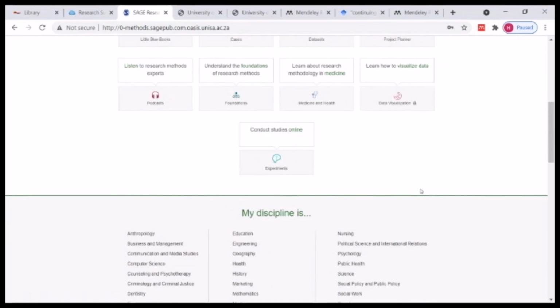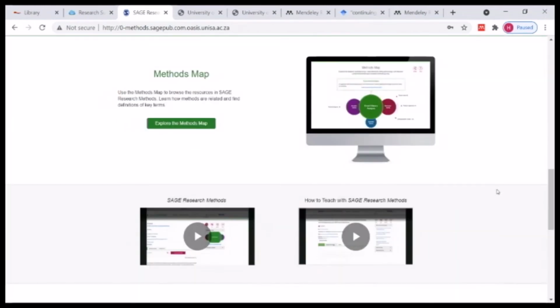But what is nice with this database is that at the bottom of the page, as I'm scrolling down, we have what we call a methods map. A methods map is for someone who's unsure of a methodology. I mean, we all know from our honors level that there's this thing called research methods. And when you enter the field of master's, sometimes you get confused. You don't know whether this fits with what. They've got a very nice methods map looking like this, which you can explore, and it will tell you if you are in the space.